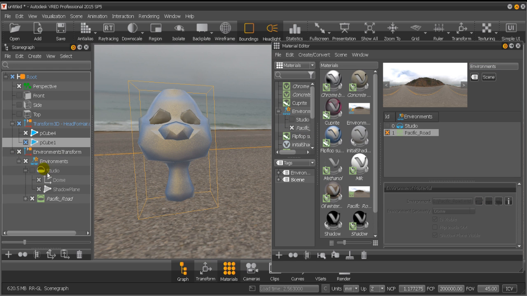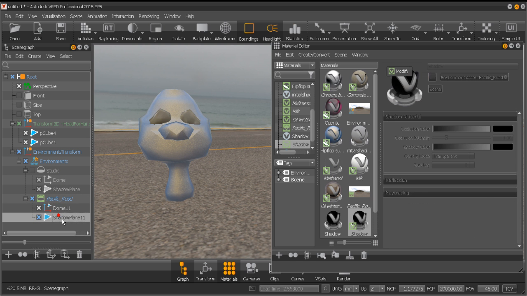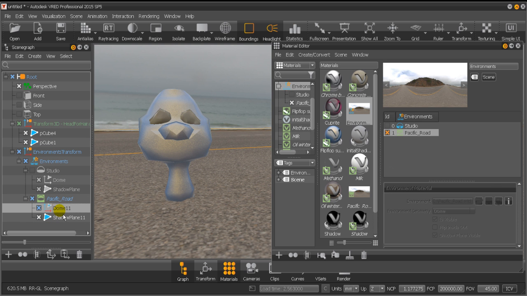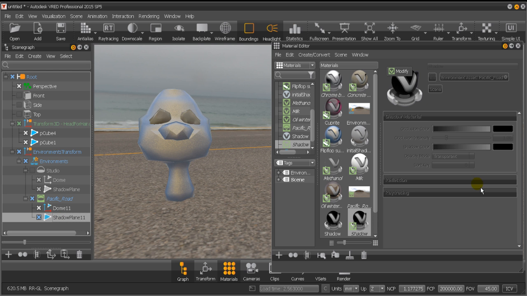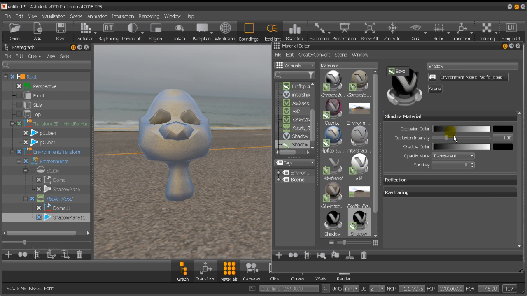Here we go. There's more environment stuff over here. I can click on that. Oh, I keep forgetting to click modify. So here's the shadow plane, which is this ground area. Right now we don't have really anything set up. It's just kind of like fake or just basic objects.